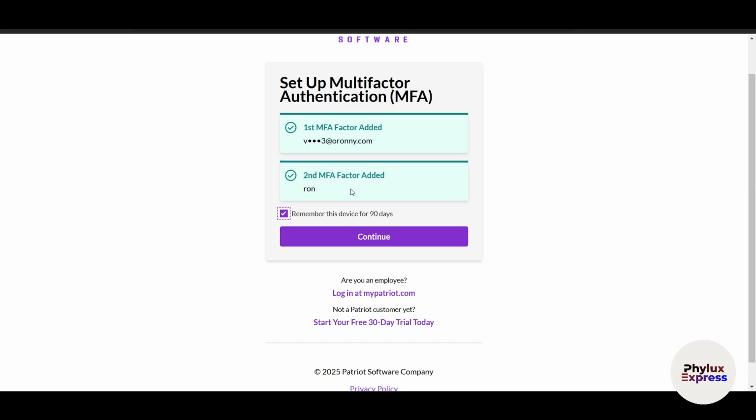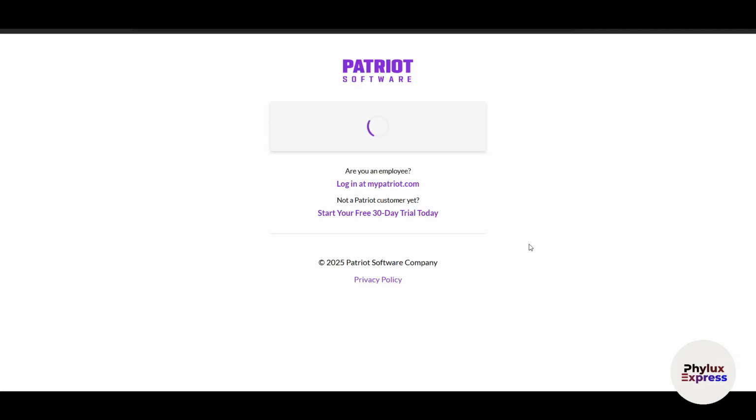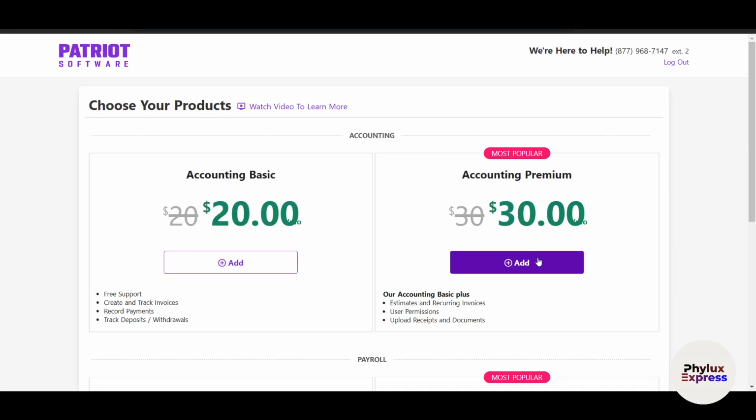One is my email and one is authenticator app. Now I will just go and click and continue. And by the way, if you don't set a two security way, you won't be able to log in into your account. Now, as you can see here, I have to just go and click on acknowledge, click on continue.